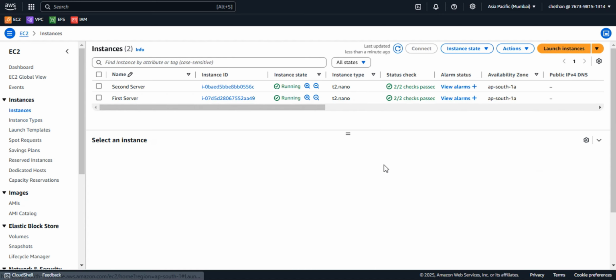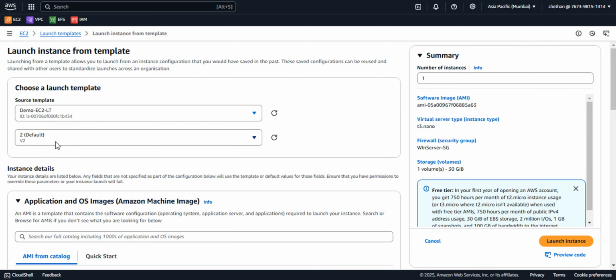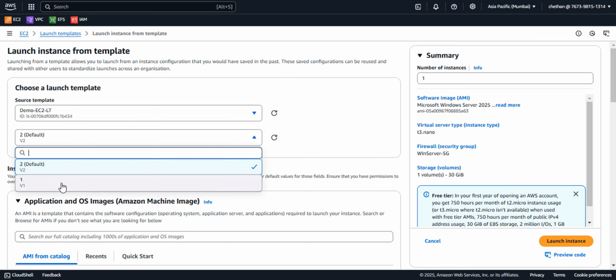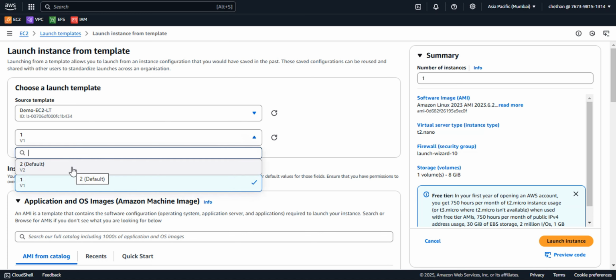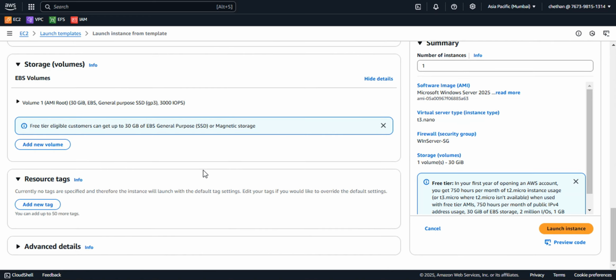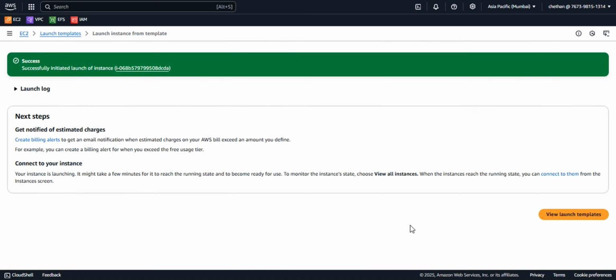What we'll do, we'll go back to instance, launch instance from template, this one. See, last time it was taking by default the version 1. Now here also I can choose whichever version I wish to go with, but by default it will select the second one because we set the second version as default in the launch template. That's why. Okay. Now I don't need to check anything. Everything is already there. So I'll just click on launch instance.